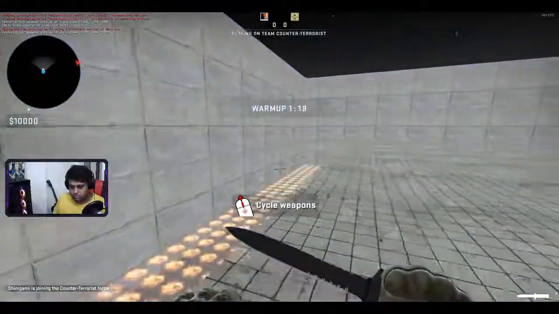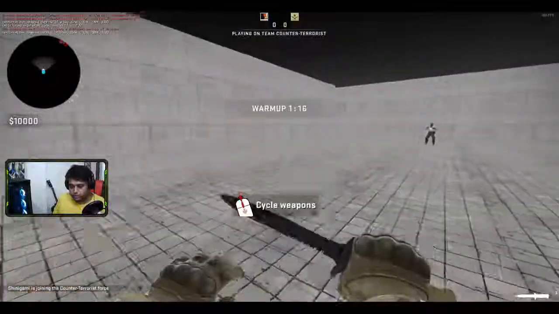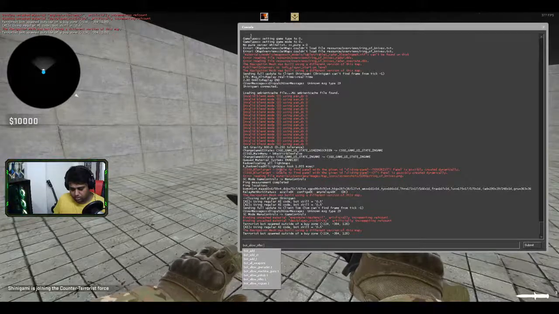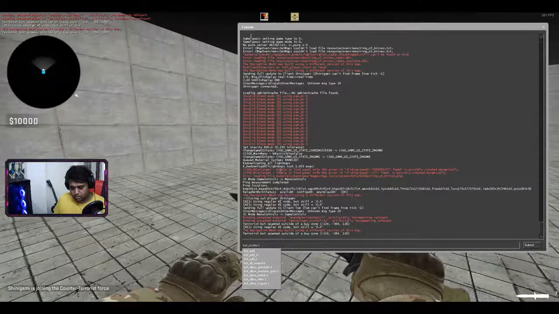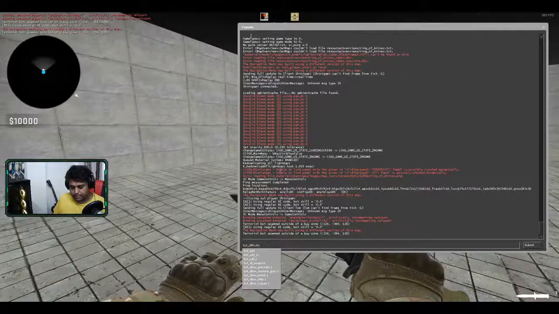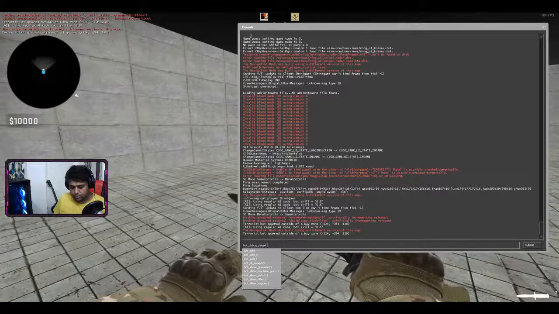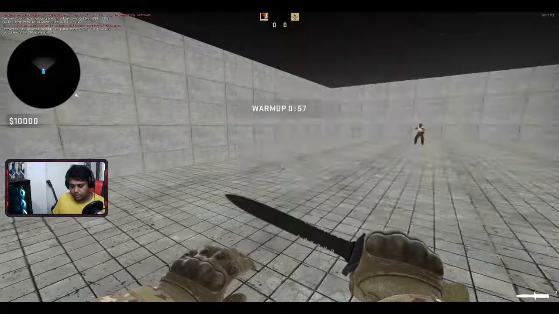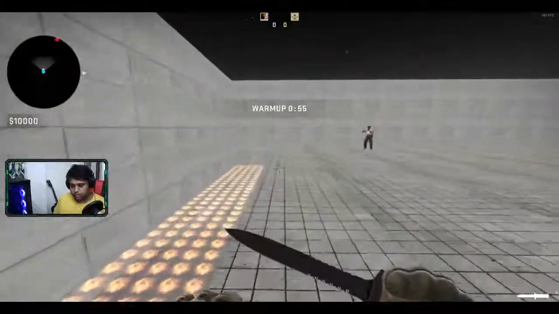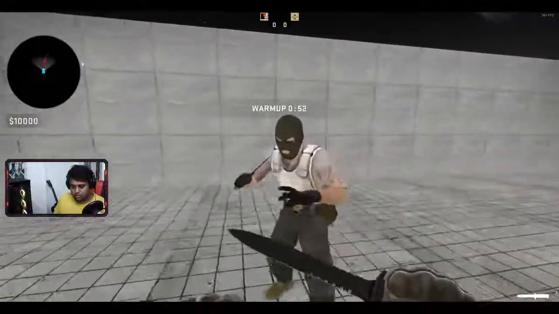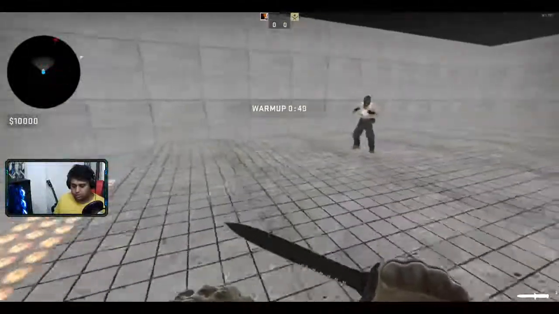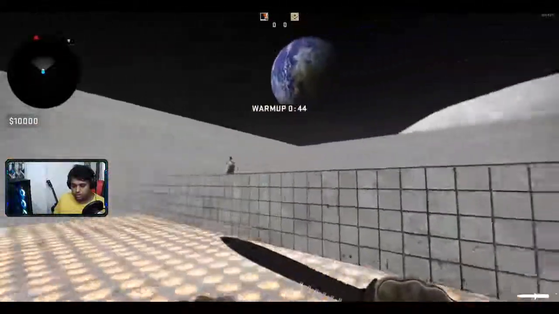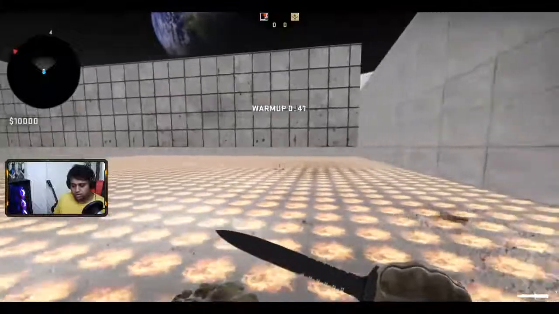Go, go, go. Okay, what do we need to do? Port. Port freeze 1. Okay. Oh. That did not work. Okay, so we'll go with our original idea.